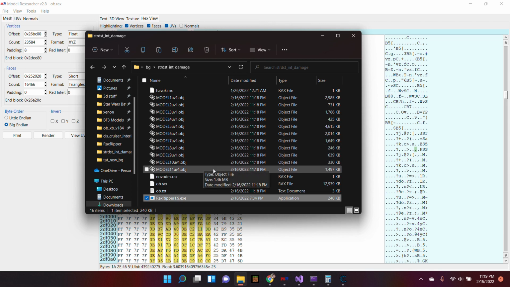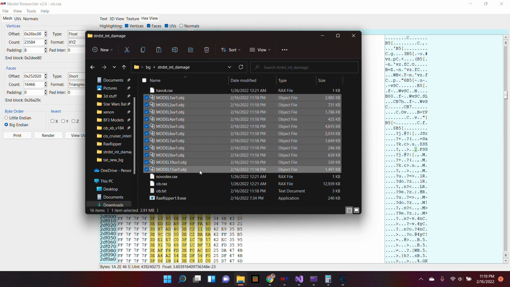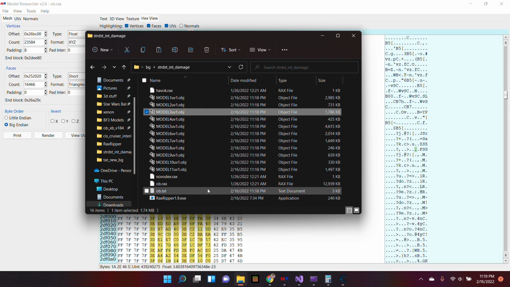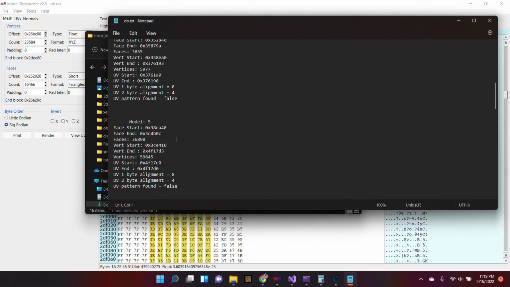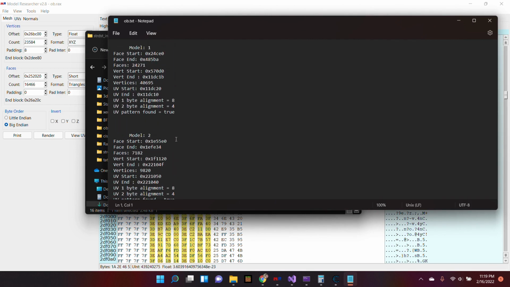Alright, so now that it has finished ripping all the models, we end up with a whole bunch of OBJs in our folder. Specifically, Model 3 we're going to take a look at. One of the things this program outputs is ob.txt. And if we open that, we should find all of the information we need for 3D Model Researcher.